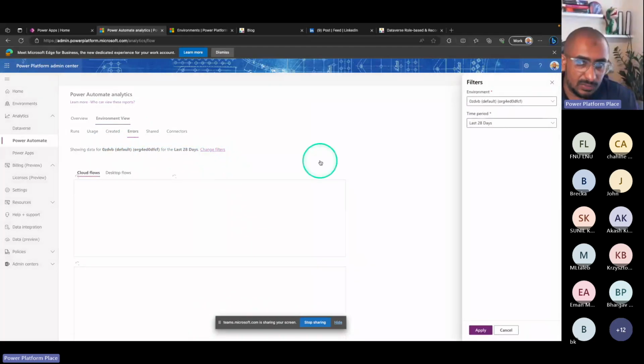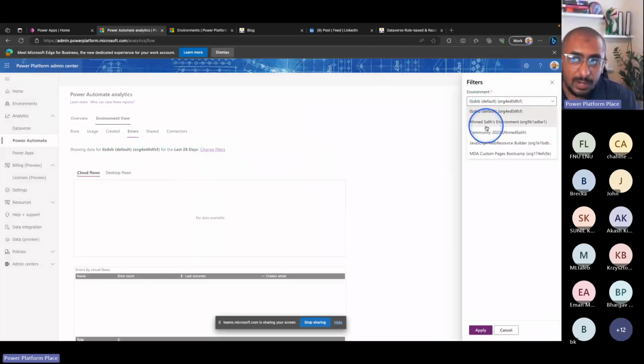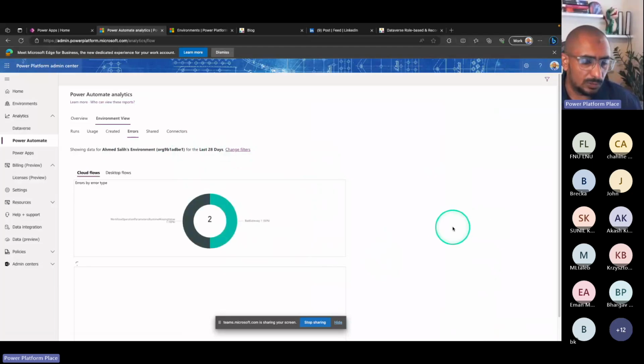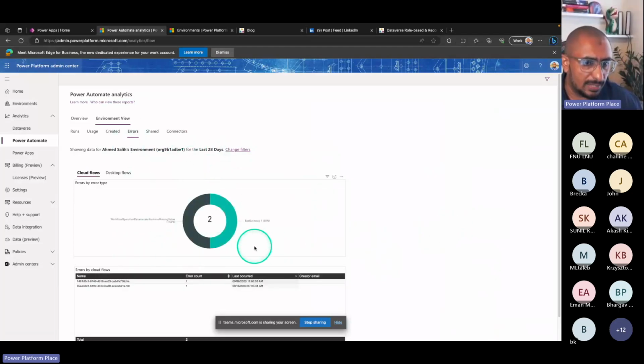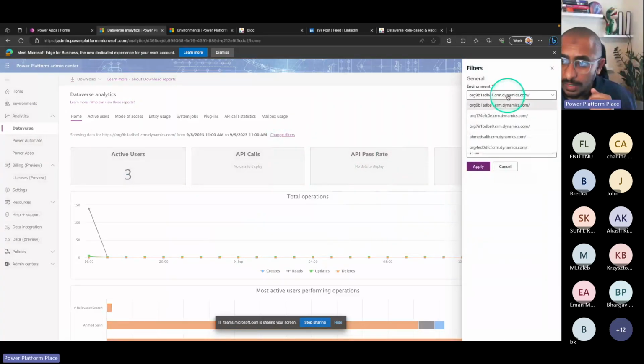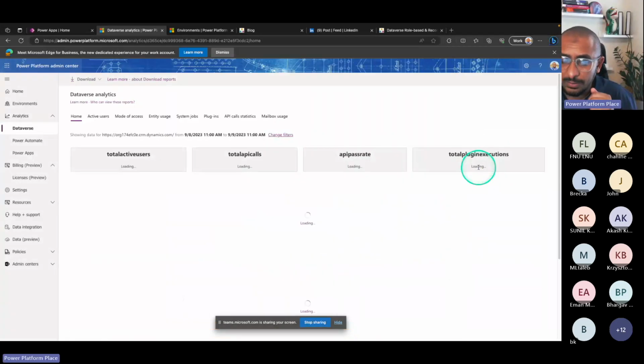But I can change this environment, for example, and go here, and I want this environment. This environment is the most active environment because it's my environment where I built all these tutorials and videos. So I can see that there's something happening here. I have 2 errors. If I go back to the Dataverse, we can see, also, I guess I need to change this to Ahmed Saleh CRM. Is this the one? I don't know which one is the environment that it was. Probably this one.